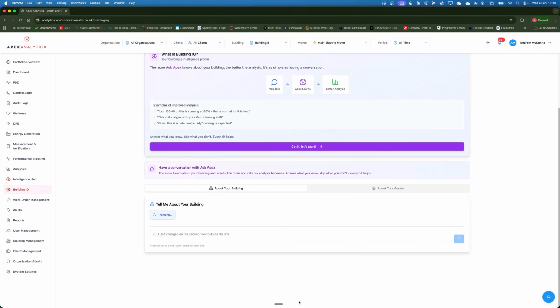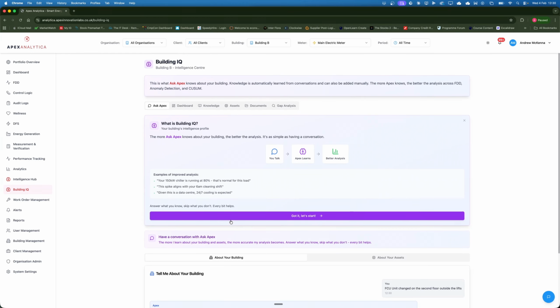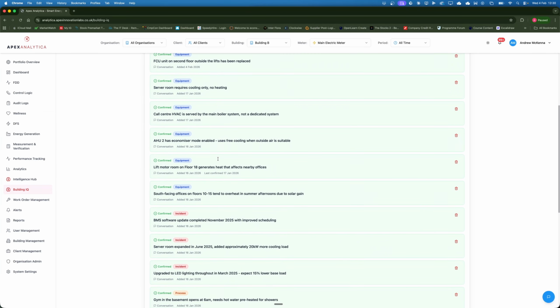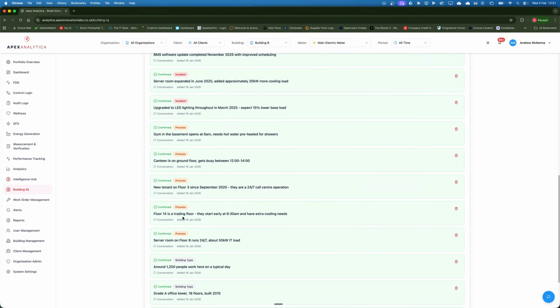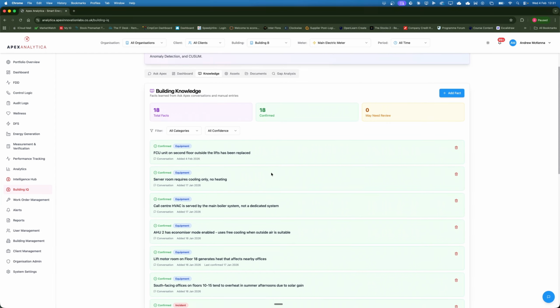That gets stored. So now it's going to run that through, and that's now 1 fact learned. If I go into the knowledge here, these are all the facts that have been learned over time for this particular building. New tenant on floor 3, September. They're a 24/7 call centre. Floor 14 is a trading floor. They start early at 6:30 p.m. and have extra cooling needs. The reason this is powerful is because every time an analysis is performed, it reviews all of this data first to give it more context about the building.